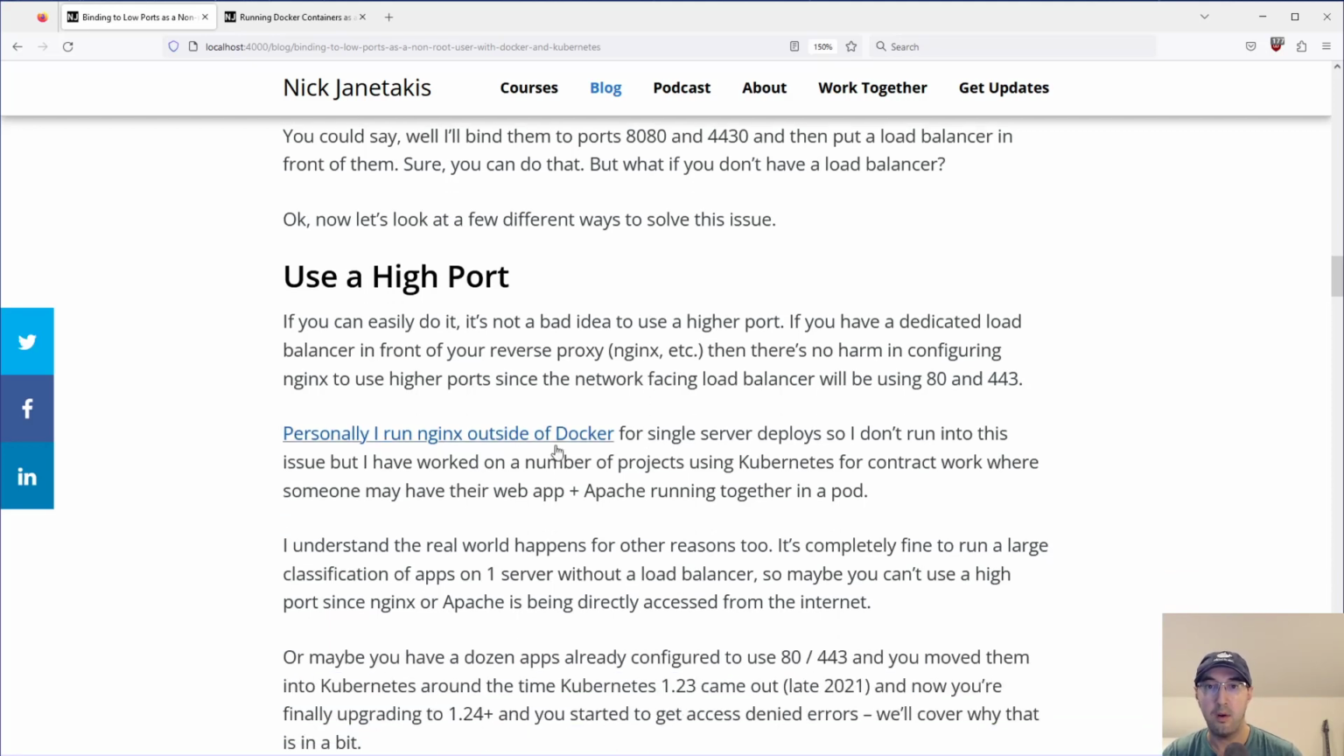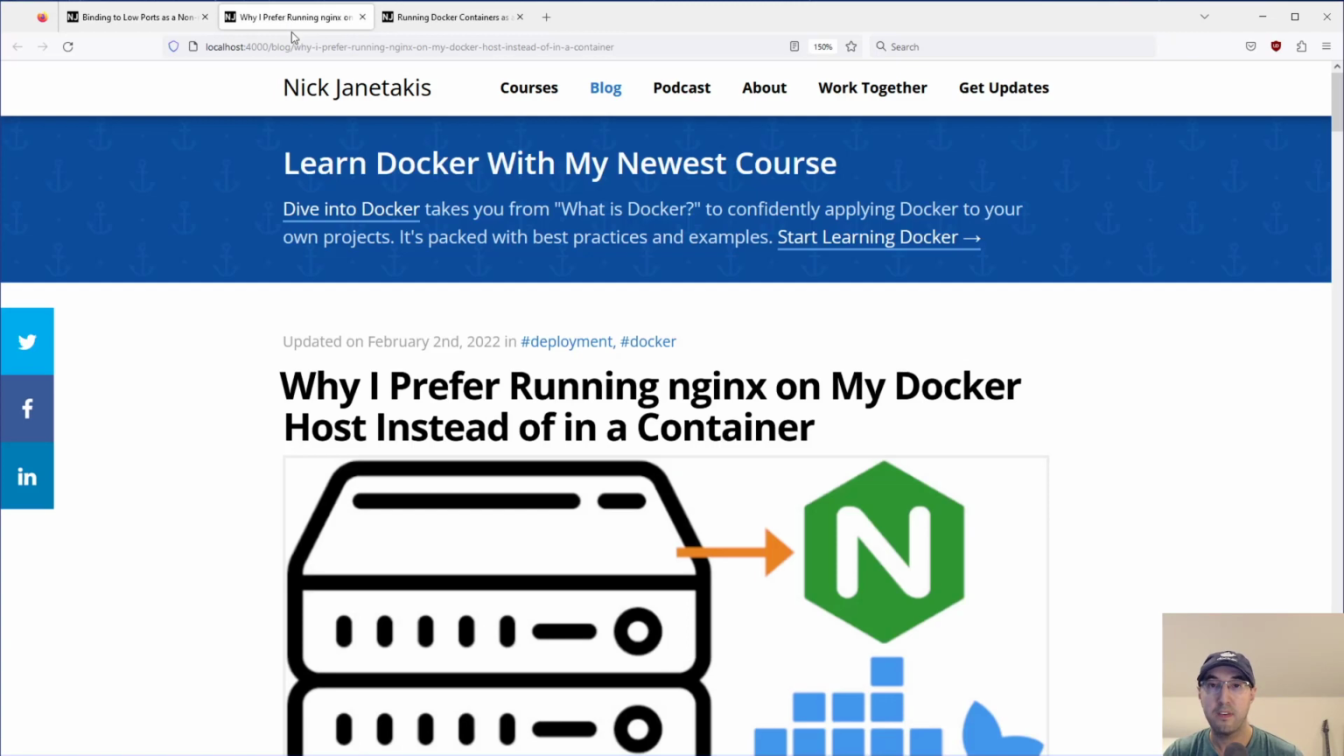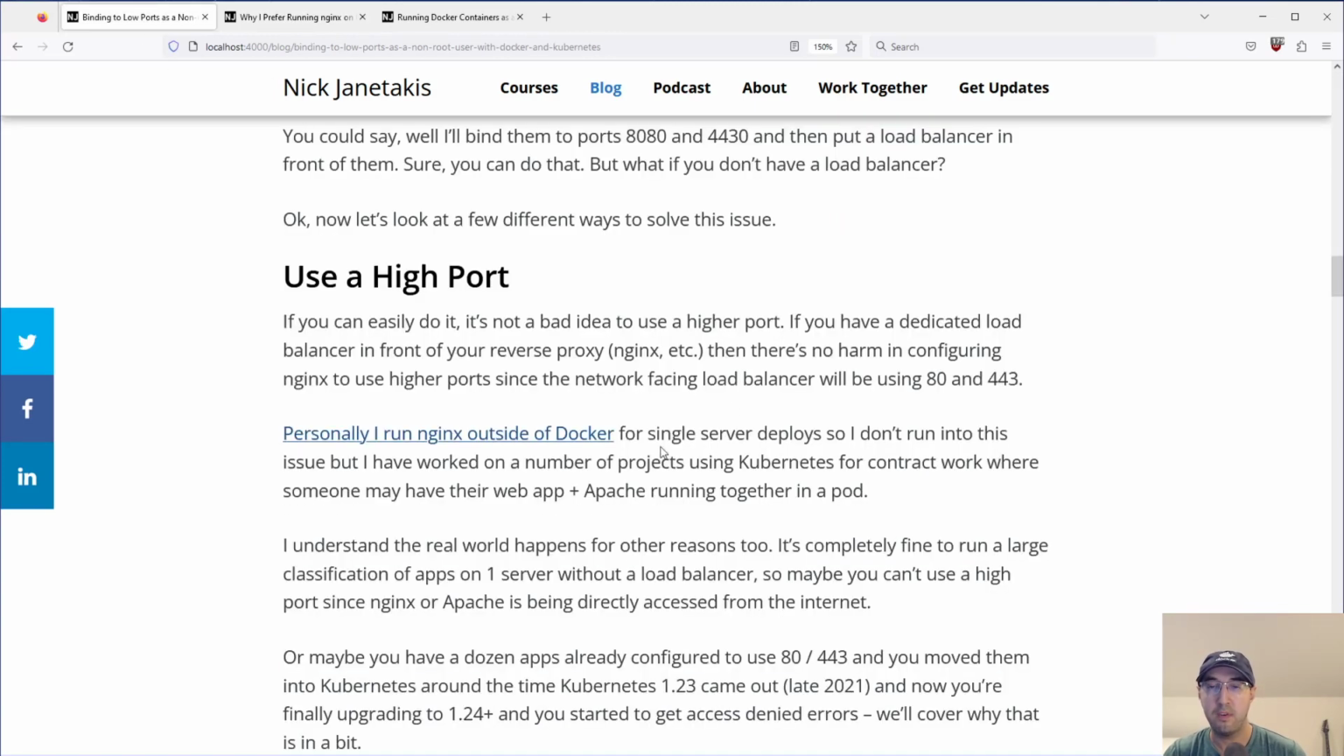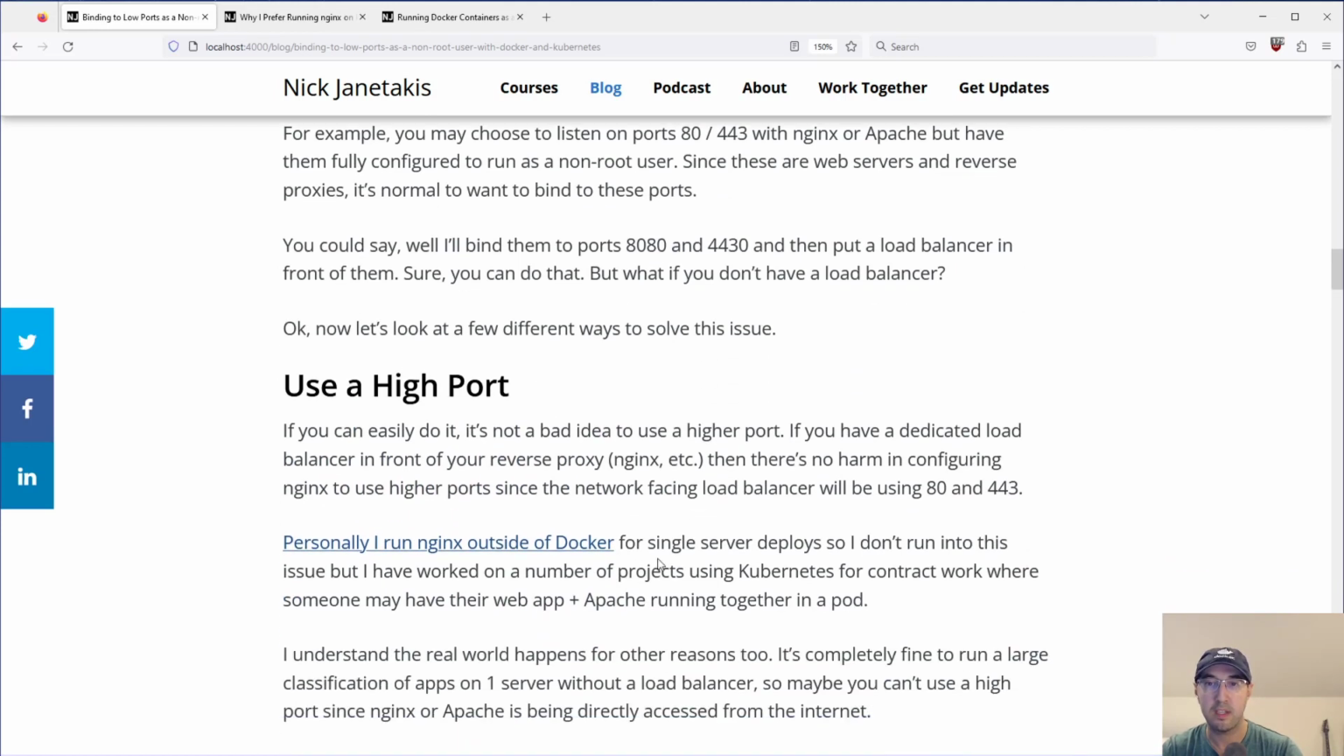But personally, I happen to run Nginx outside of Docker for single server deploys. And I have a blog post about this one. I'll link to that. So, I really don't run into this high port issue with Nginx because Nginx is running outside of Docker. It's running at whatever the default user is on the actual system level, which does have permissions to bind to port 80 and 443, and everything just works here.